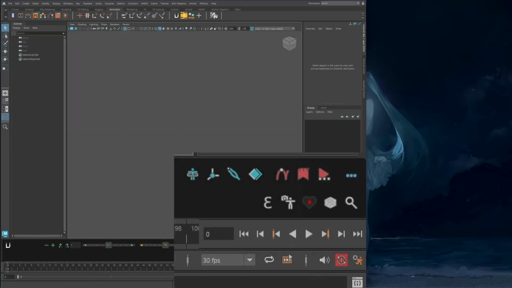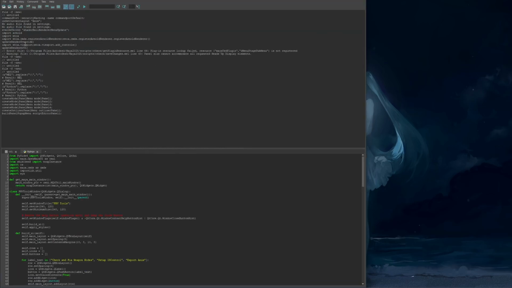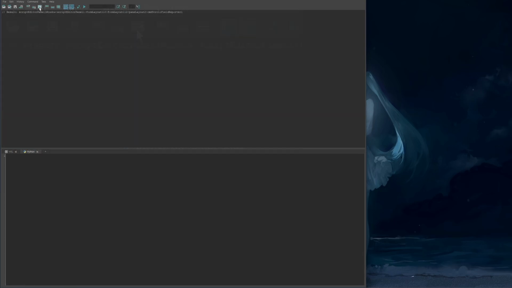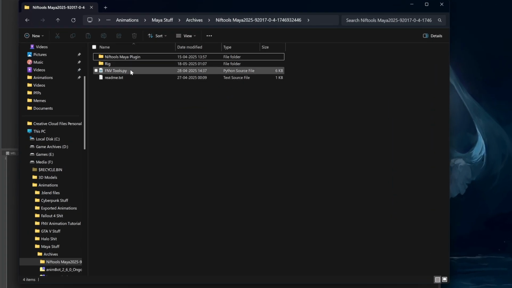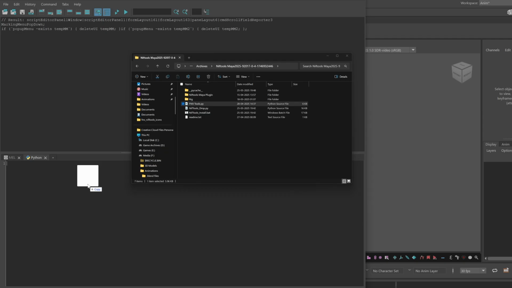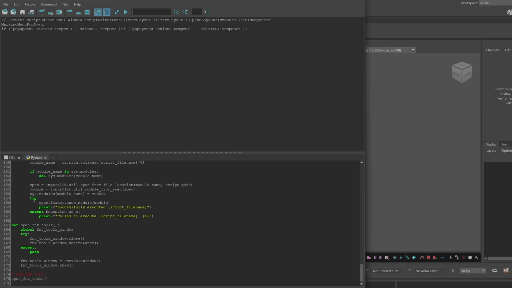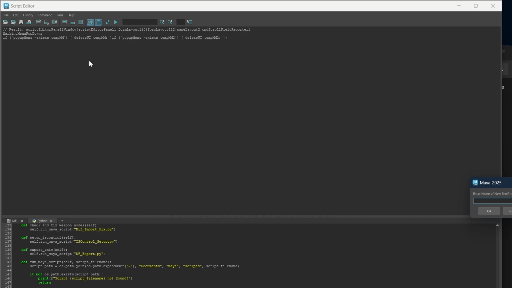new scene. Click right here to open up the script editor. You can see there's a lot of stuff already here. Just click right here to clear all, and then you're going to want to open up the folder where you extracted your nifTools Maya plugin, and you'll see there's an FNV tools.py file here. Just take this file and drag and drop it onto the empty script editor window and click on this button right here to save the script to the shelf.